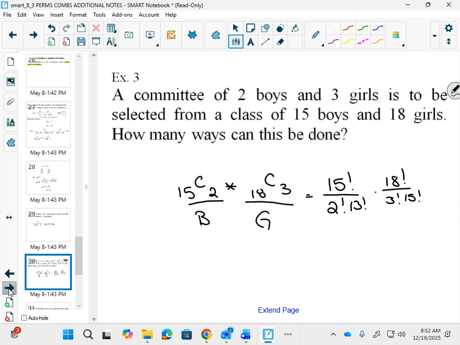So one of the things you might notice on a multiple choice question is the multiple choice question had this as the final answer. And it looks really weird. Because what did they do? They're like, hey, those 15 factorials would simplify.